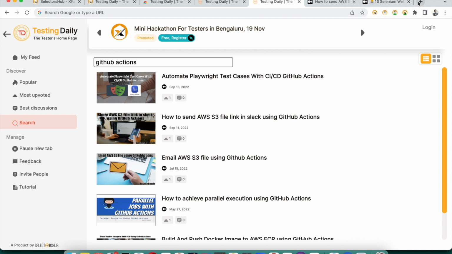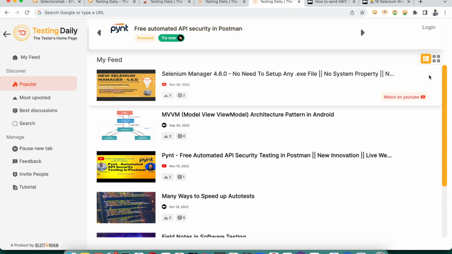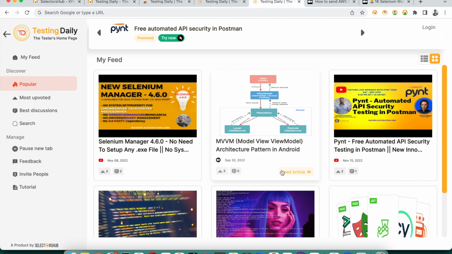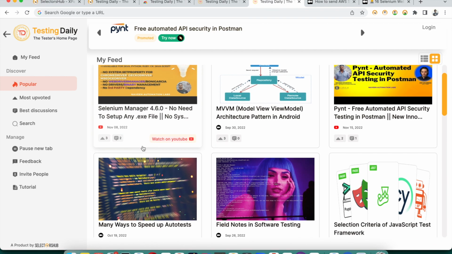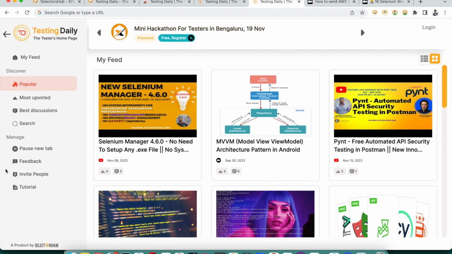There are a few more features. Here you see that this is in listing view. If you want to see it in grid view, you can click here, and you will see the grid view. You just keep scrolling and you will get a lot of feed; the feed will keep loading, so you can keep yourself updated and enjoy reading it, if you are in testing and you love testing.